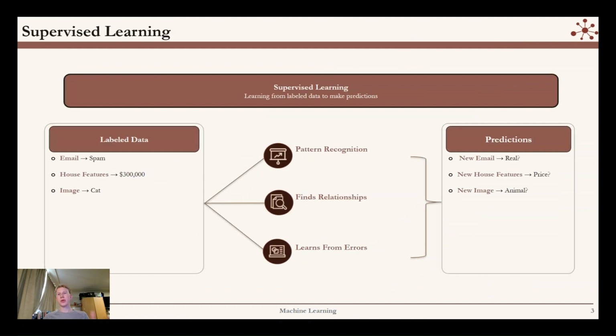So we'll start with supervised learning really quickly. This is giving very specific labeled data to make predictions. If you look in this left column here, you can see that we have an email. Maybe you give it a spam email, and then you have house features. Maybe you say this is labeled $300,000. And then an image, say this image is labeled cat.